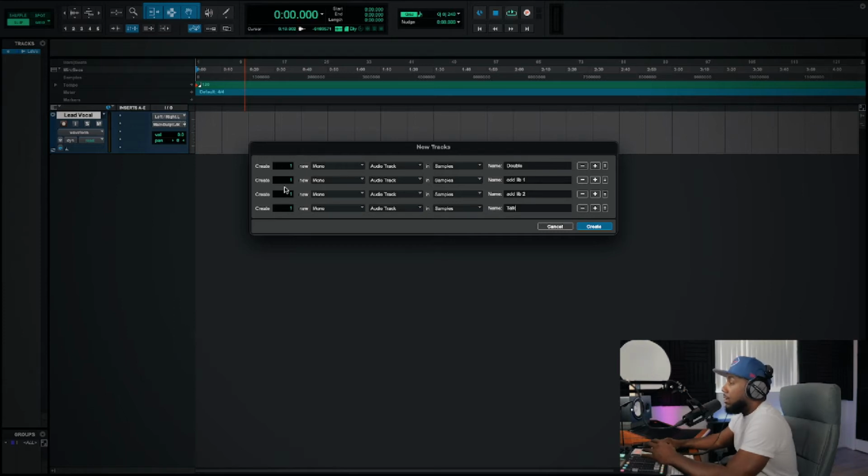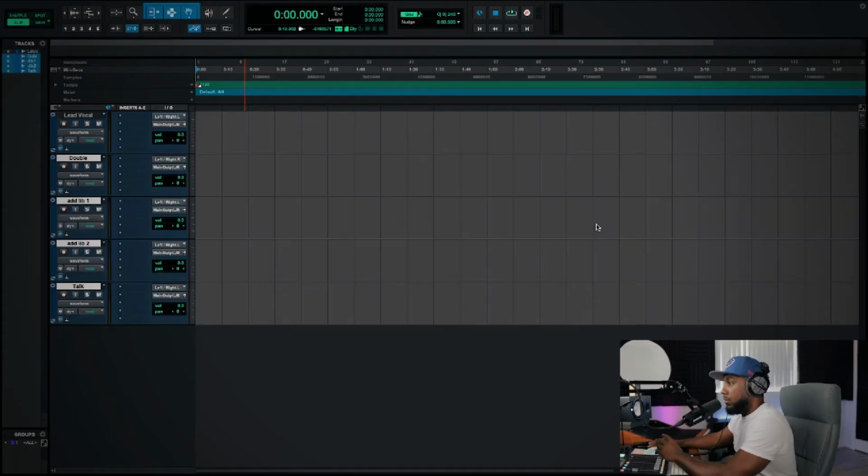So right now, these are all mono tracks because it's a single sound. It's just your voice. It's not stereo. It's not spread out. So we're going to hit create. Voila. Bam. Now, if you look, you got lead vocal, double, ad lib 1, ad lib 2, talk track. All right, so now that we have our vocals, we need an instrumental, okay?